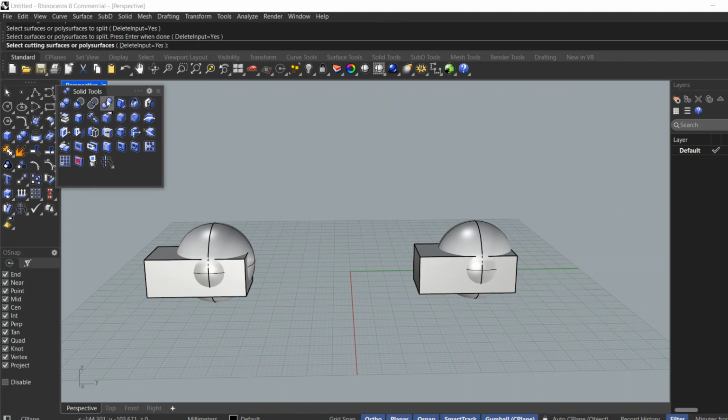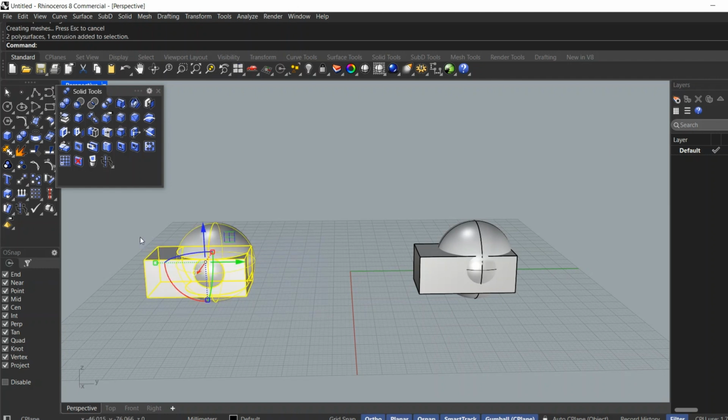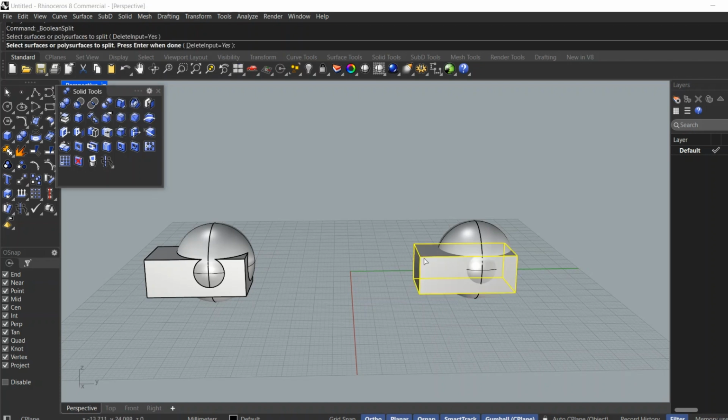Let's now explore the Boolean split function. First, click the Boolean split option with the left mouse button. This tool divides a solid into two parts based on its intersection with another solid. First, select the sphere, then the cube. Now, let's try the reverse. Select the cube first, then the sphere.